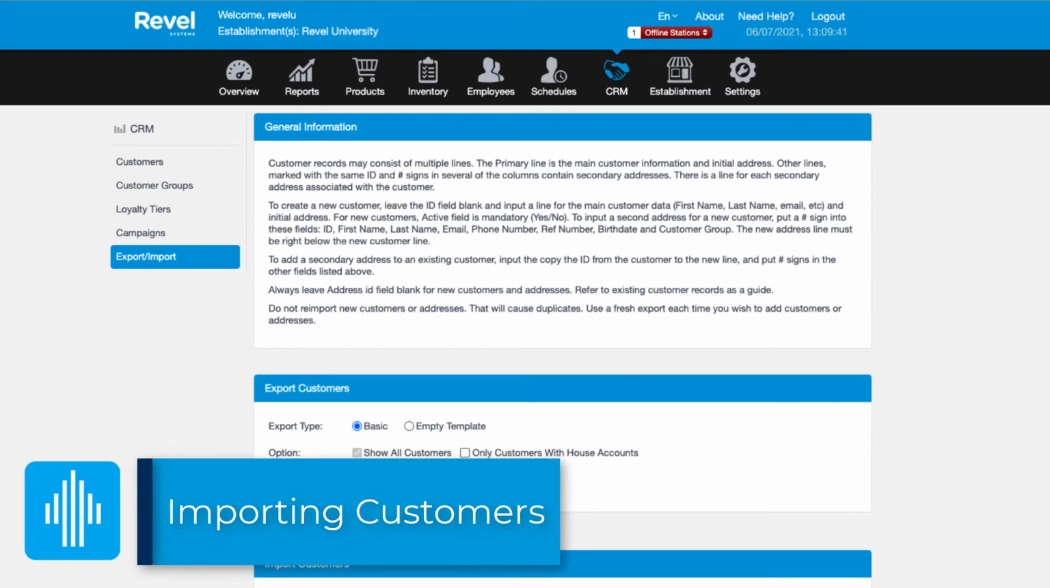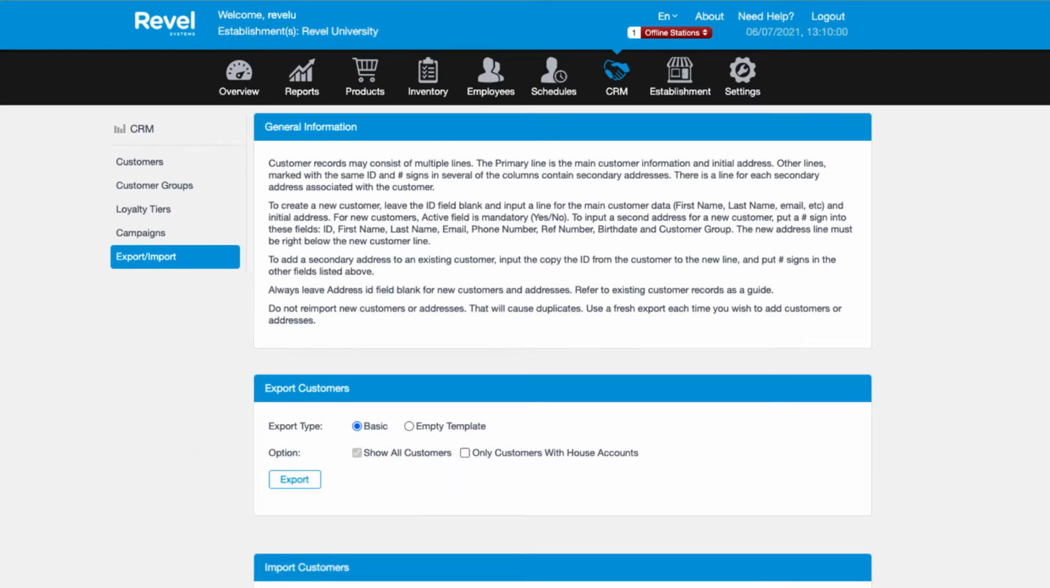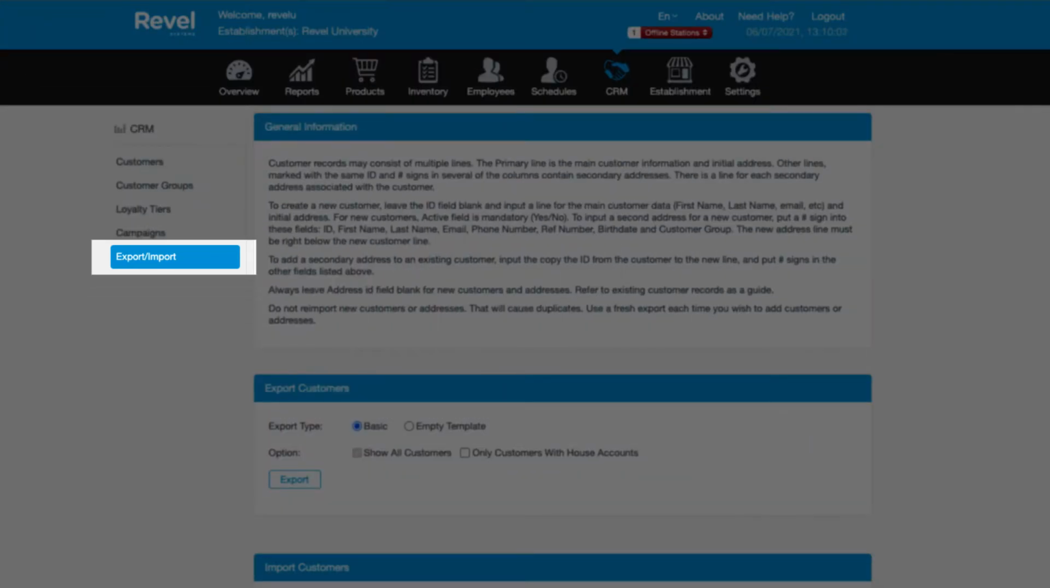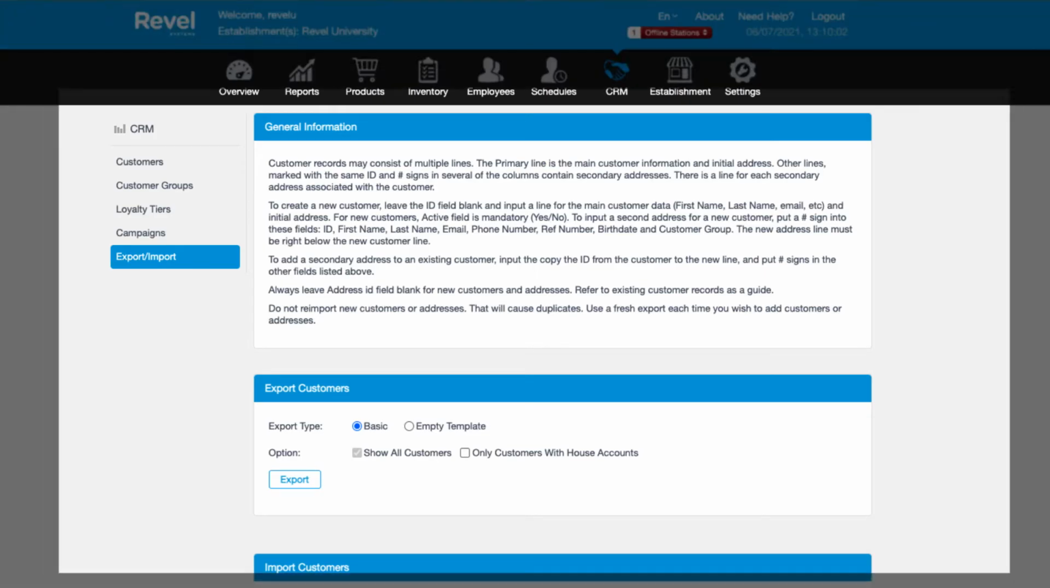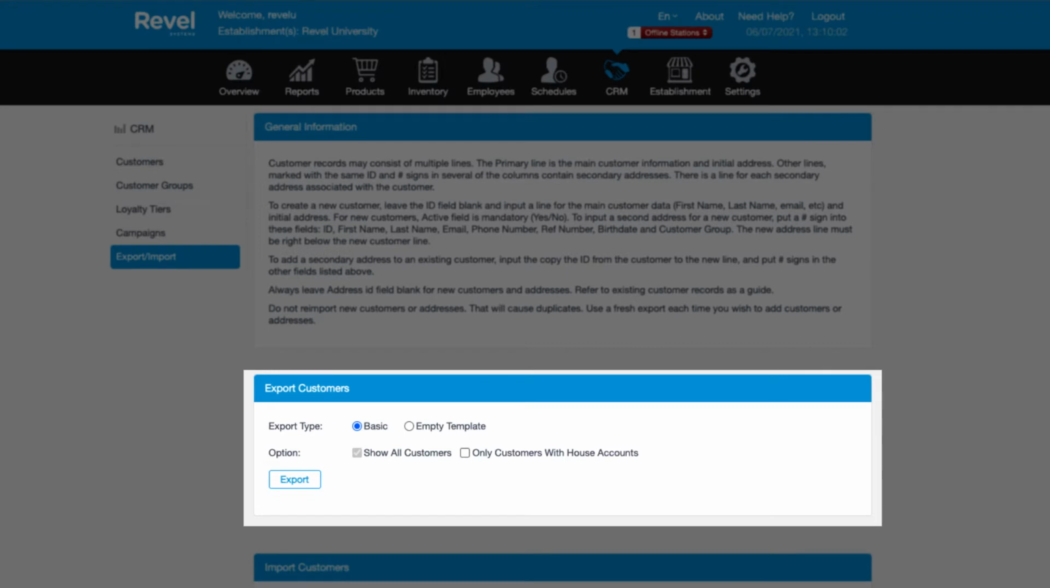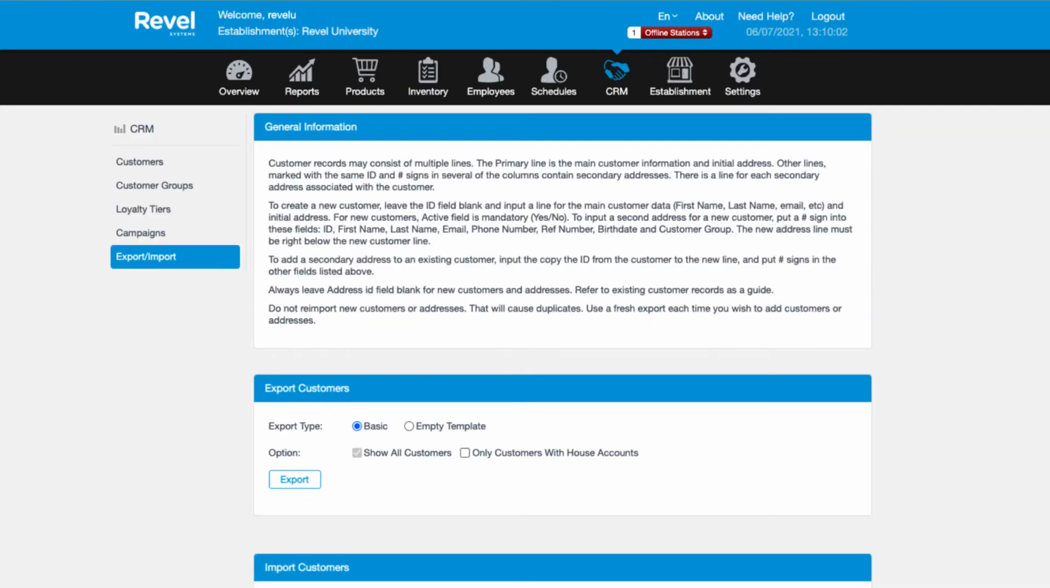Now that you've seen how to manually add customers, let's look at how you can quickly import lots of customers at one time using our Import-Export function. Click that option on the left of the screen. You will see two export options, a basic and an empty template. When entering customers for the first time, you'll want to select the empty template and click Export. To add to your customer list in the future, you will want to select Basic so that it downloads everything already in the system.